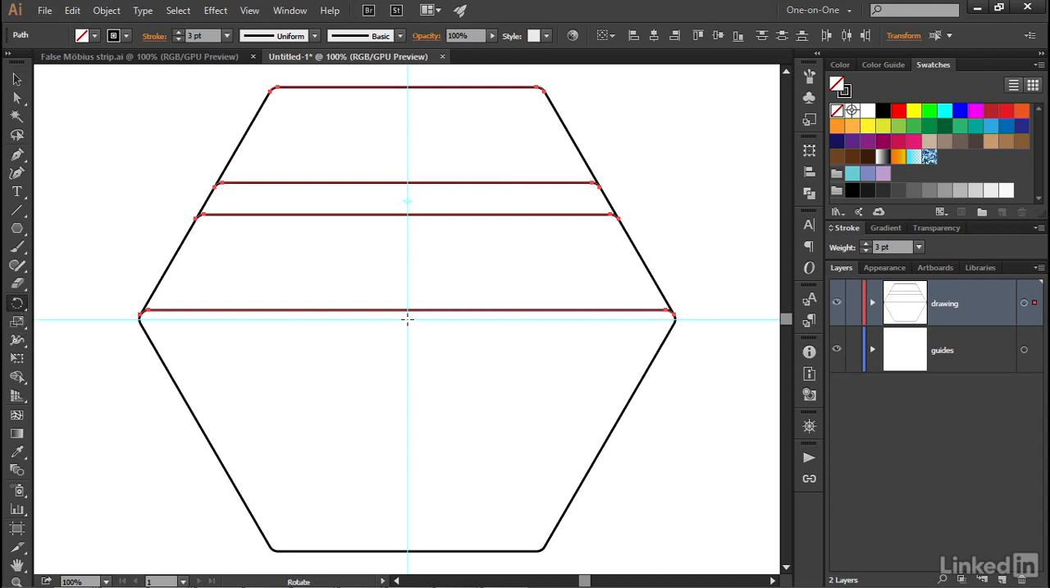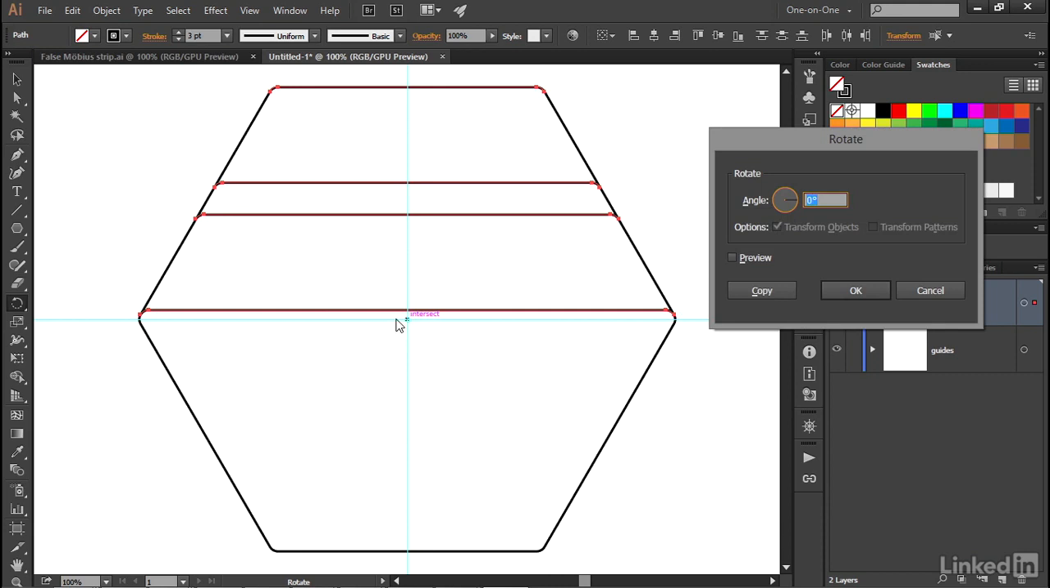And then I'm going to bring back my smart guides by pressing Control-U or Command-U on the Mac, and I'm going to position my cursor at the intersection of those 2 guidelines and press the Alt key or the Option key on the Mac and click in order to set a transformation origin at that location.